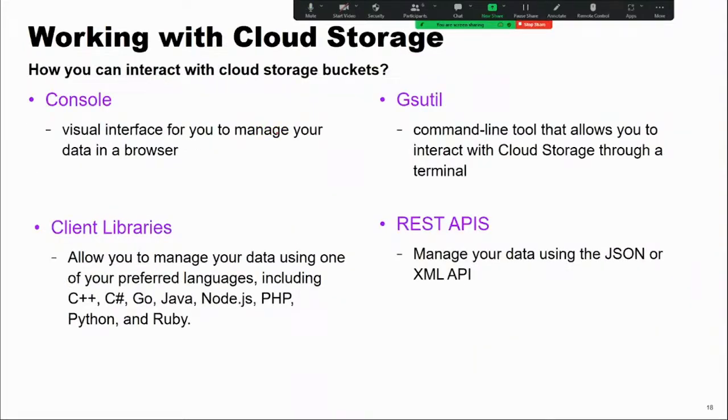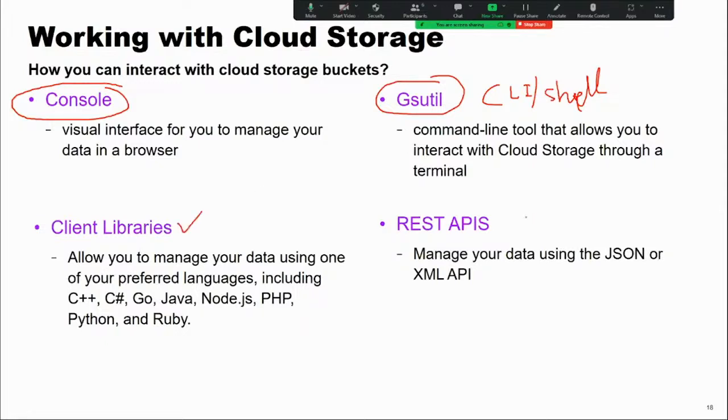And for working with Google Cloud Storage, as I told you, most of the time we use the console as well as gsutil. This is a command line tool, nothing but a shell. And people can also work with the client libraries to interact with Google Cloud Storage. And REST APIs also we can use to interact with Google Cloud Storage. So these are the options that we have.